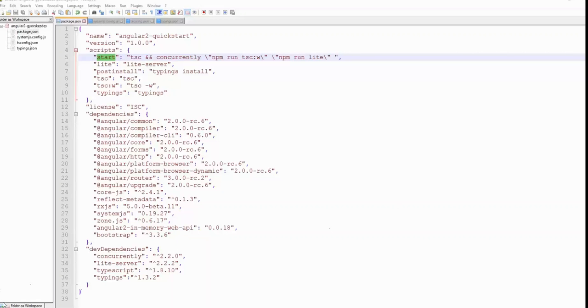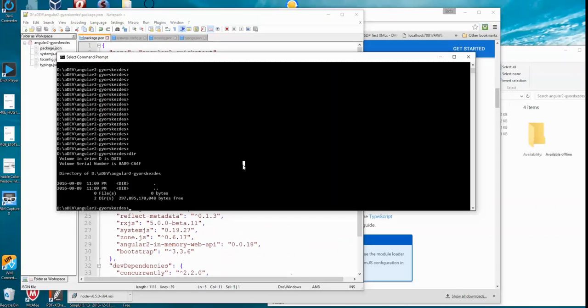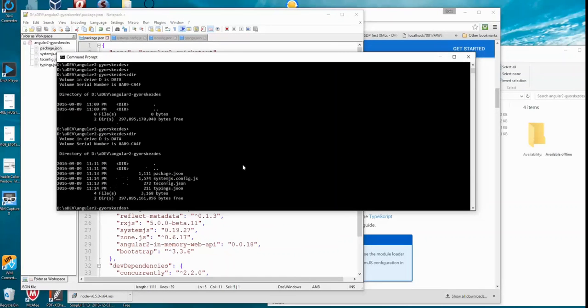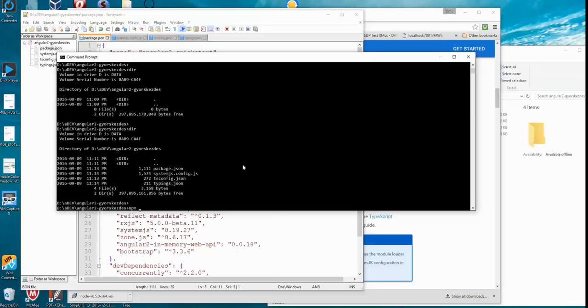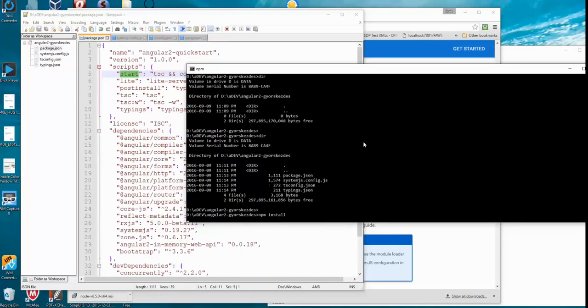Okay, so when this is all done, we go back to the command line and type npm install. We need an internet connection for this, and depending on how fast it is and how fast your computer is, it may take a couple of seconds or minutes, maybe minutes. So I will come back when it's done.